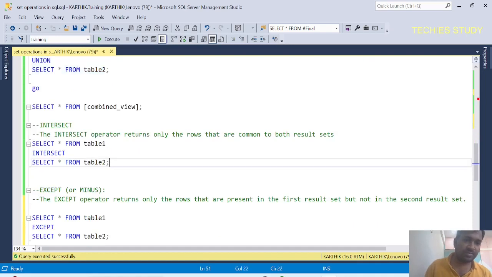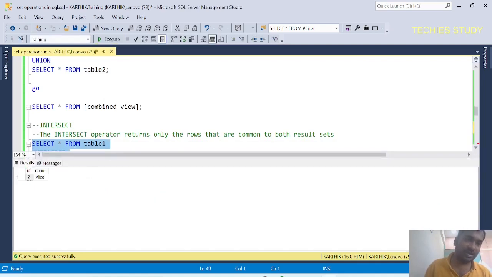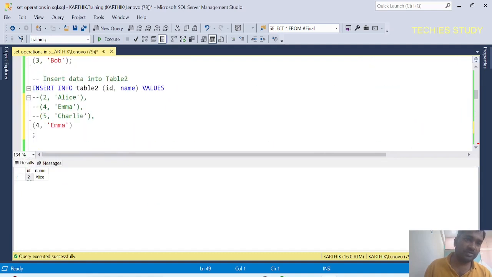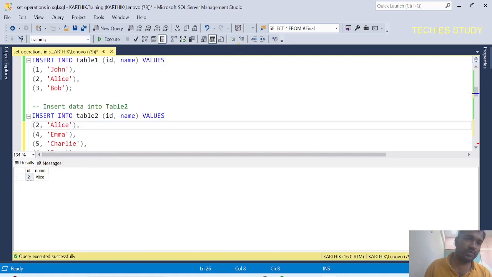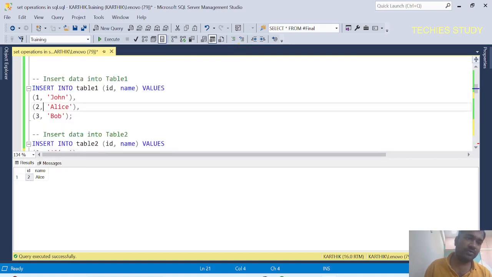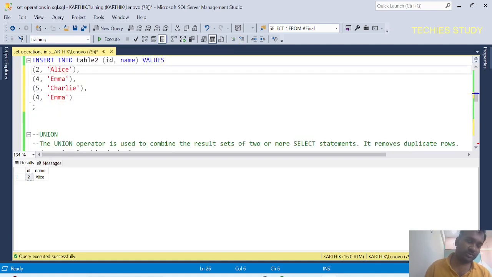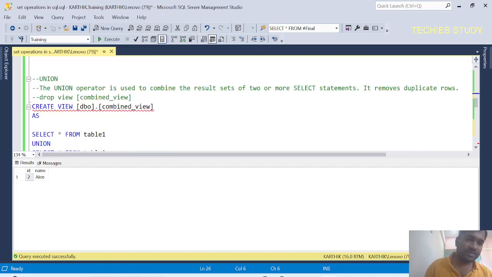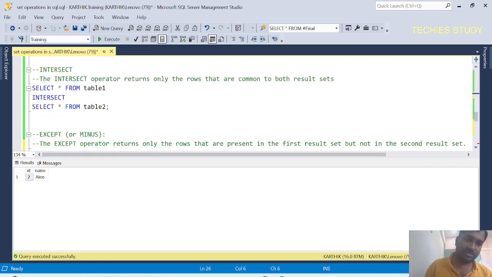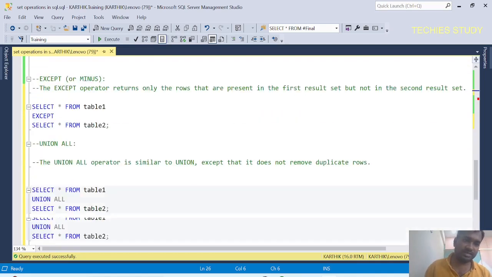Next, let's check intersect and see what it will give. The intersect operator returns only the rows that are common to both result sets. So Alias is the common one. If you see here, ID number 2 is the common. You need to check both the tables, not a single table. It will fetch the common thing in both the tables. That is intersect.